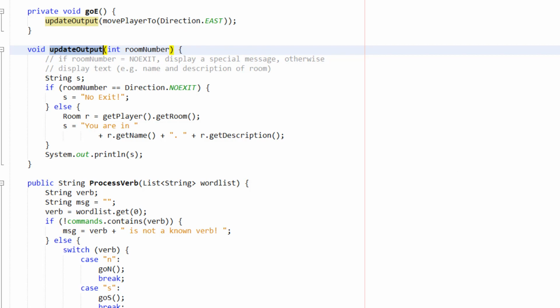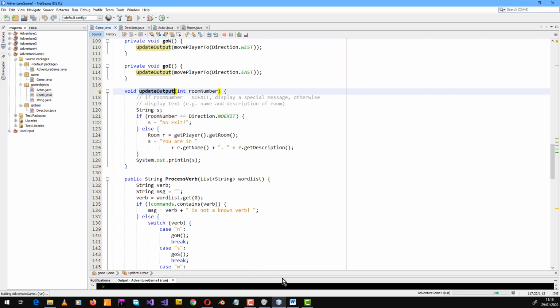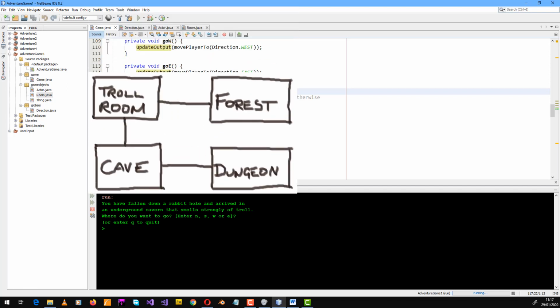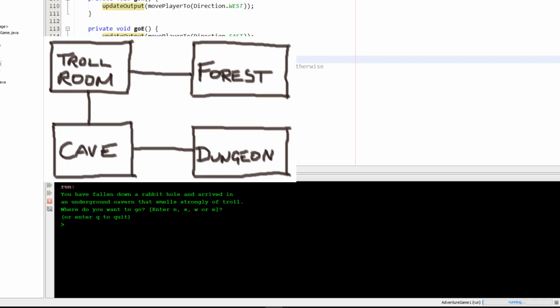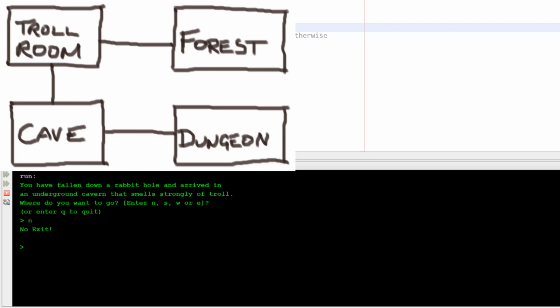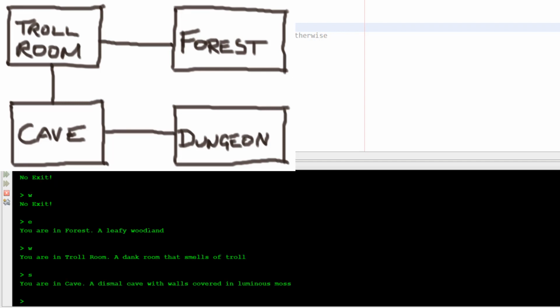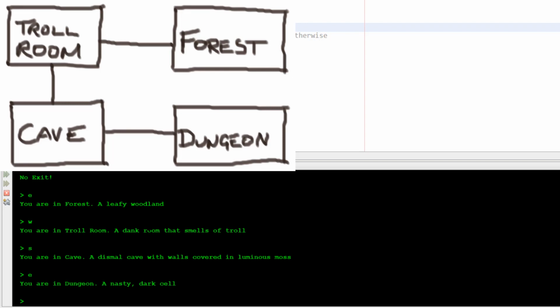So let me run this and see how this actually works. Okay, so here I'm running it in the NetBeans console, but you could equally run it from a system prompt. So to remind you, this is a representation of the map I've created, the four rooms in my game and how they're linked together. So I start in the troll room and I try to go north by entering N, no exit, try to go west, no exit, east, I'm in the forest, go back west, back in the troll room, south, cave, east, dungeon, and so on.